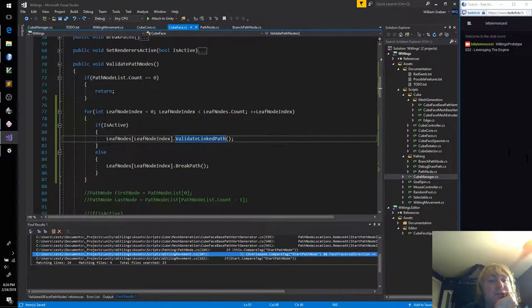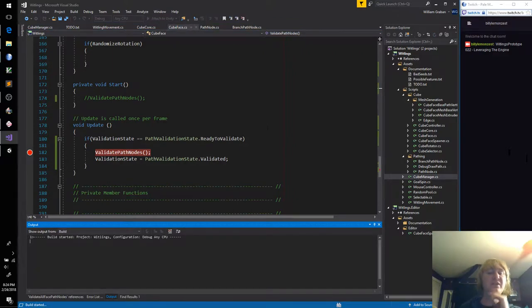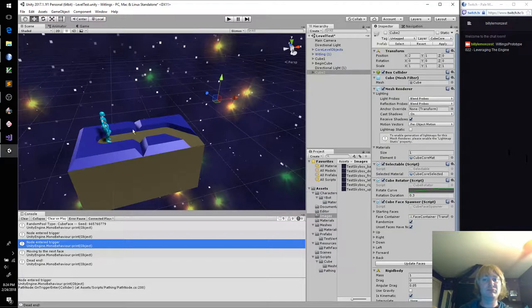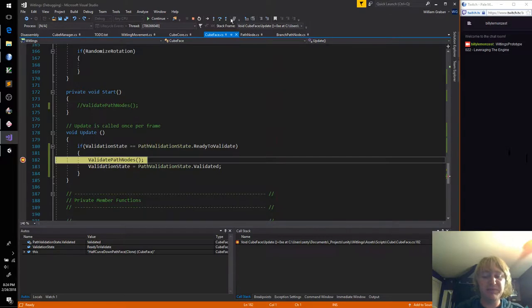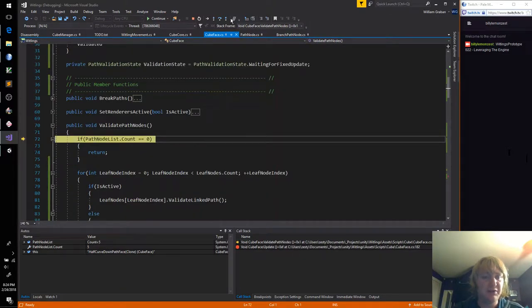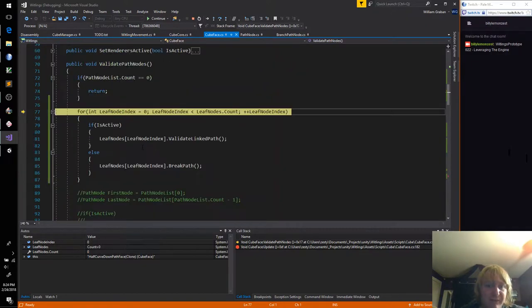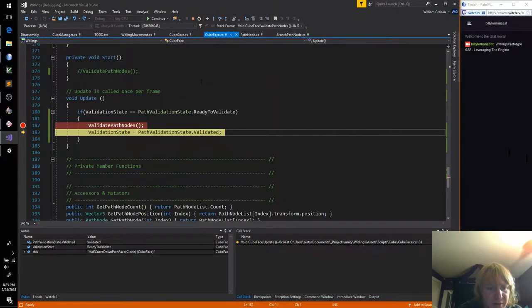I want to start in cube face update. Breakpoint is still there, that's good. Stepping in. There are five path nodes, that's cool. One leaf. Zero. That's obviously bad. Let's Shift F11 and step back. Who is this?